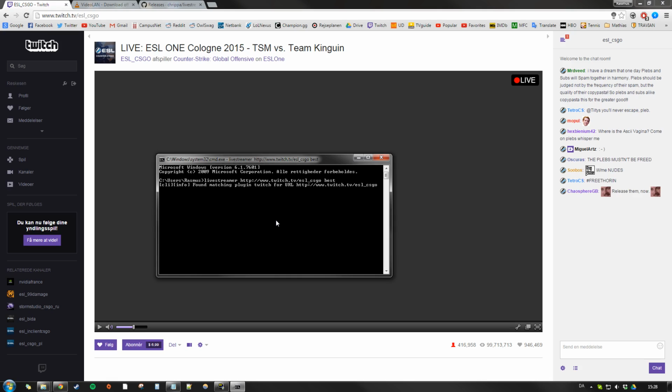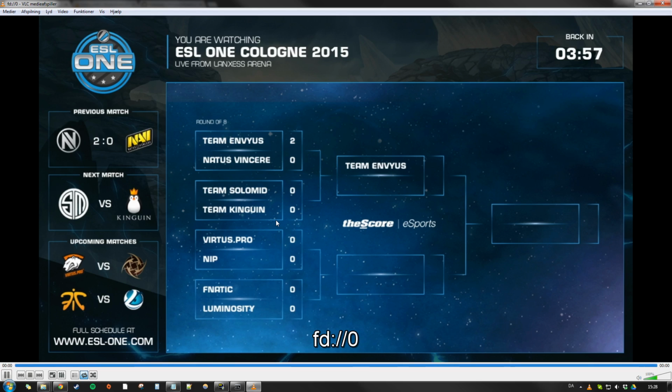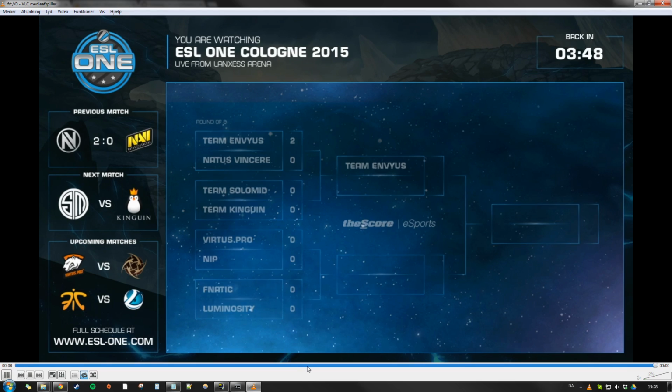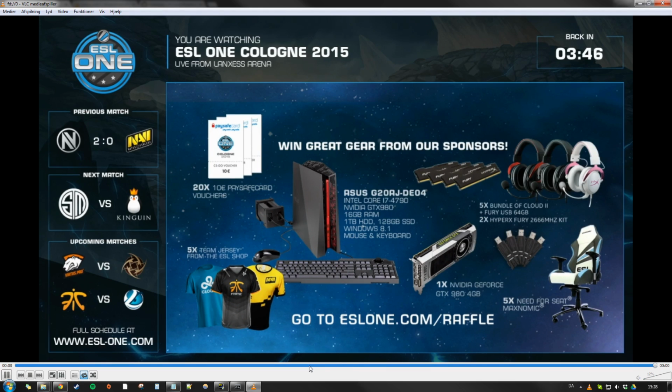Wait a few seconds for it to launch, and it should open VLC Media Player and show the very, very loud video in here. So there you go, that's basically how you watch live streams using Livestreamer.